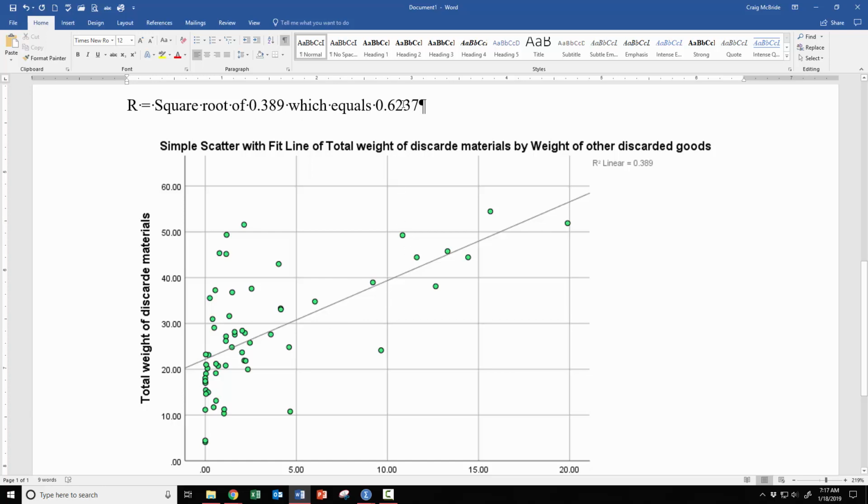Your R ranges from -1 to +1. +1 means you have a perfect linear relationship and the line would have a positive slope, and a -1 would mean you'd have a perfect linear relationship and the line would have a negative slope, right? It would slope backwards. Anything close to 0 means no relationship at all. 0.6, that's almost halfway in between 0 and 1, so it's got some relationship, but not a lot.